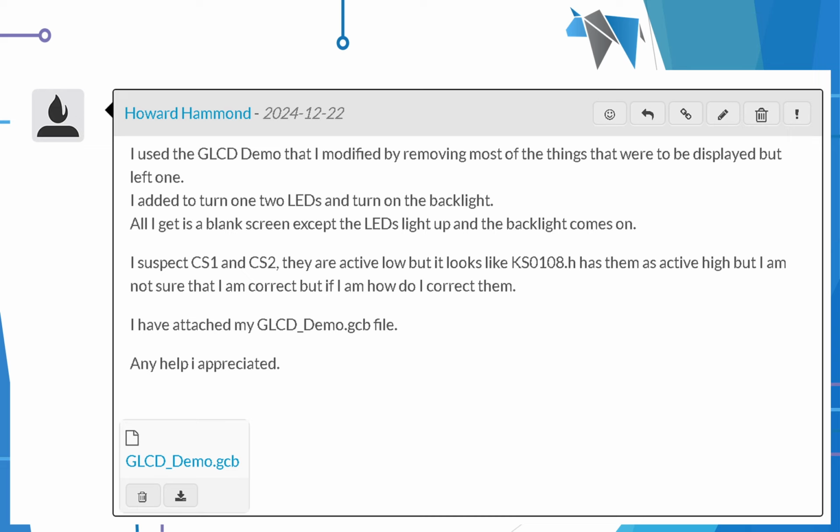I suspect CS1 and CS2 are active low, but it looks like the KS0108 driver, and I'll explain what that is, has an active high. But I'm not sure if I am correct. But if I am, how do I correct them? I attach my demo. Absolutely brilliant. And we've resolved this. And that's what this video is about.